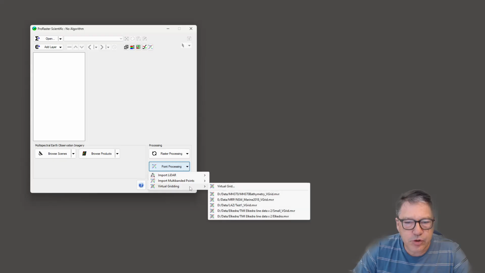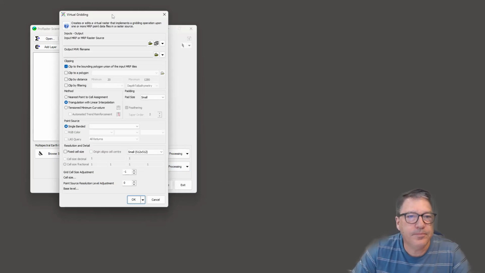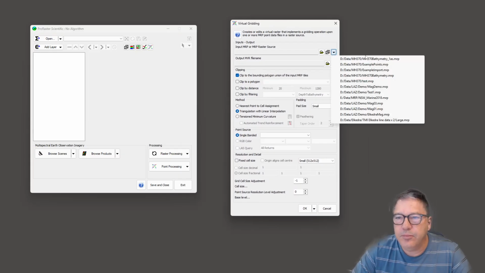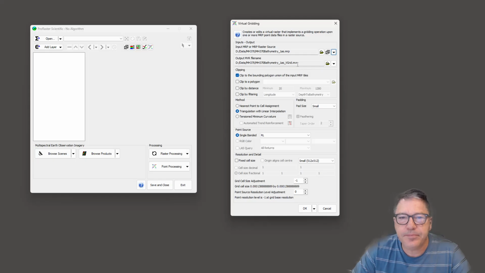So I'm going to go into the virtual gridding and might just start from scratch. So I need to bring in my MRP file. There's my output MVR file. I'm just going to do triangulation.